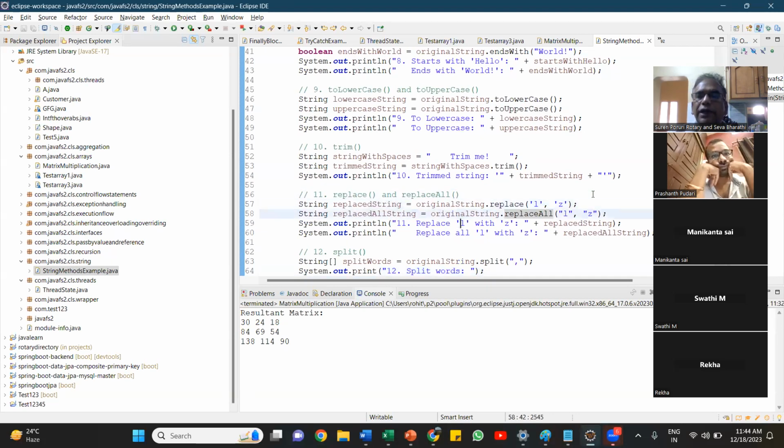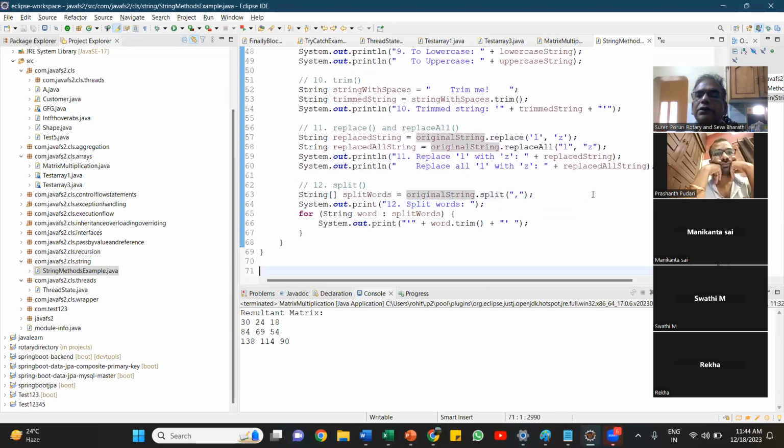Okay. Split. What is split? If you want to split the given string, for example, hello comma world, it creates an array of strings. So you have hello and world, right? You are splitting at the comma. Hello is one word, one string. Where do we use this split?